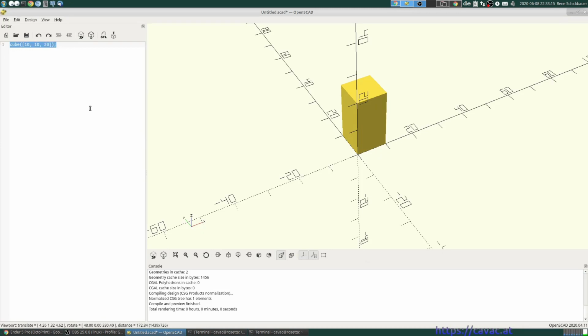Let's do something a bit more advanced than a cube. Let's say a cylinder, which is basically the second important draw primitive for 3D objects. So let's say a diameter of 20 millimeters and a height of, let's say, 30 millimeters.